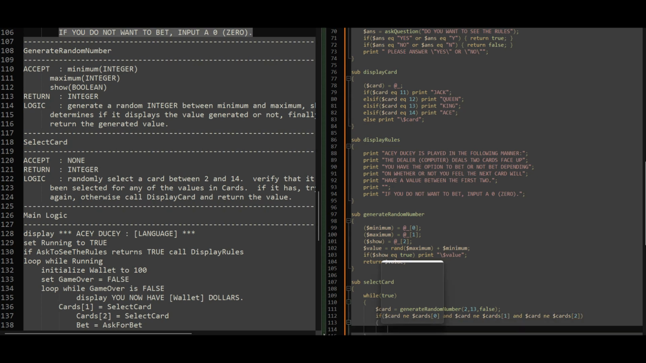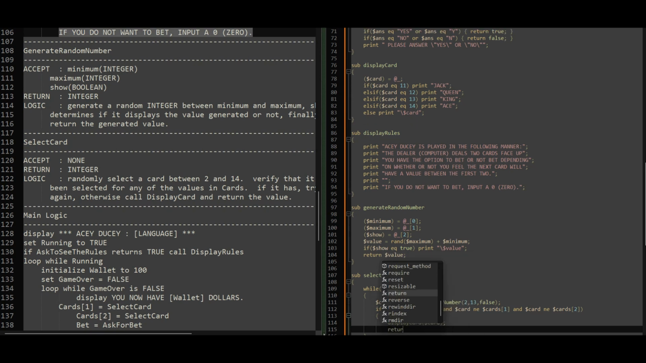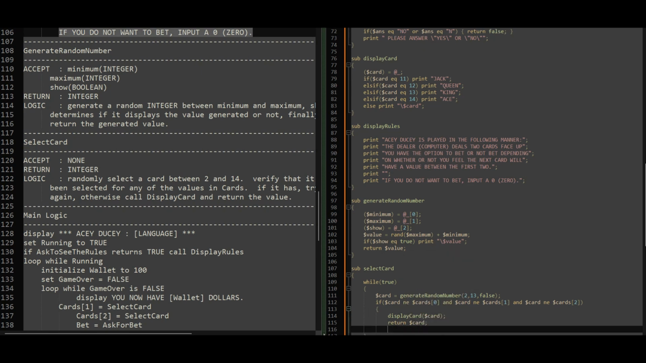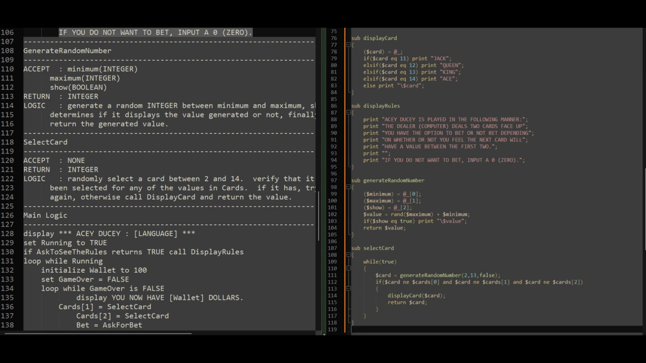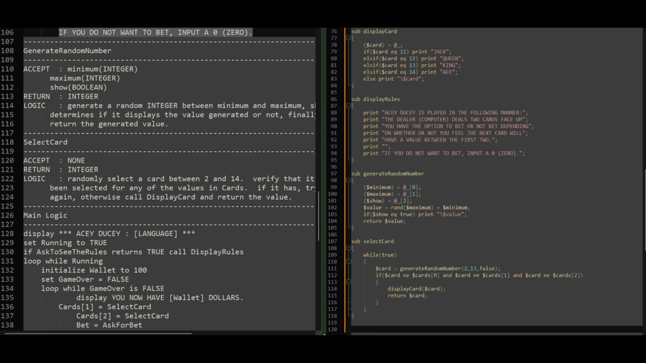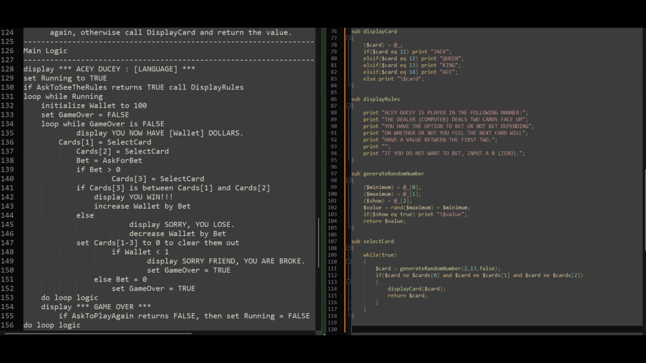Then we will, first we have to display it, right? Display card. Then we will return it, return card. Oop, close that. Otherwise it just keeps looping. This doesn't display anything because it's not telling you anything, nothing you did. All right, select card, main logic.